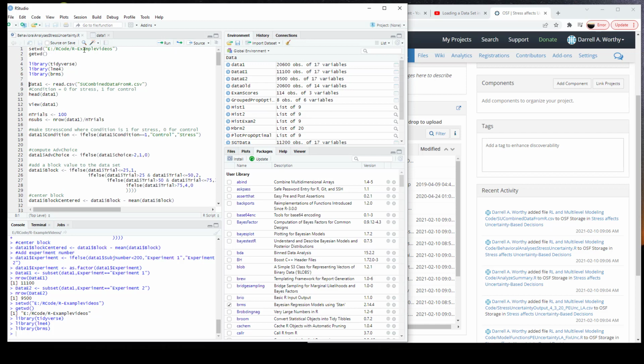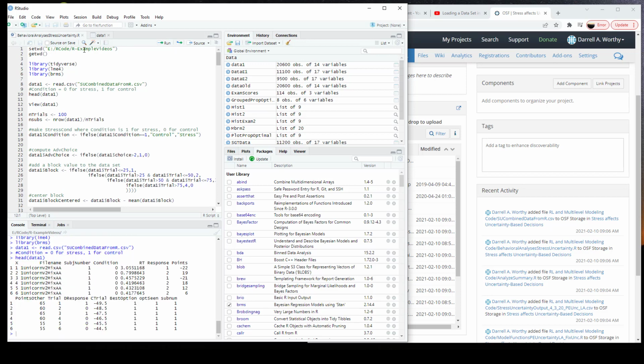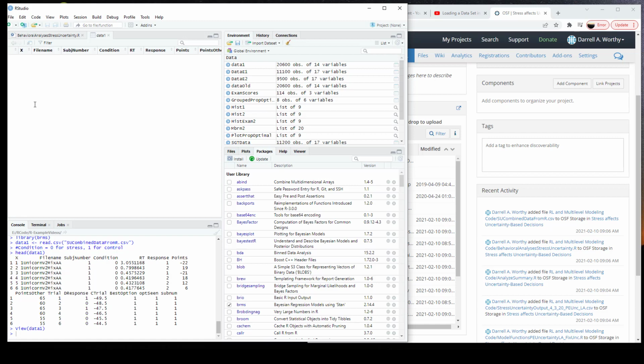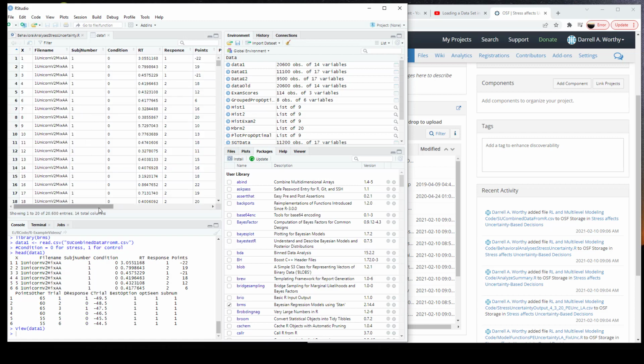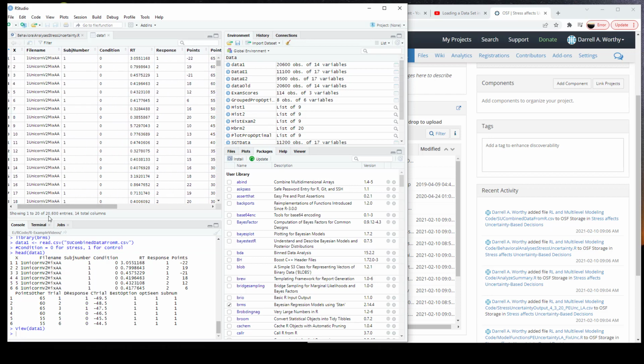Okay, and so here we're loading our data. We're in this folder that I've created, our example videos. We're going to load our data, call it data1. Okay, and then we will do the head command. This gives the first 6 rows, tells us all of these column names. In the last video, I went over what each of these column names means. You can also type view, and this will open kind of like a spreadsheet in another window. This will give you the full view of the data. So you can see it's showing 1 to 20 of 20,600 entries.